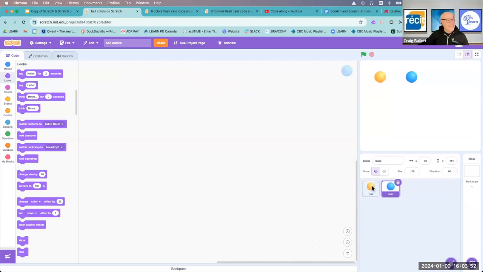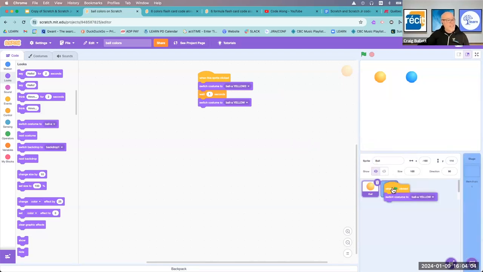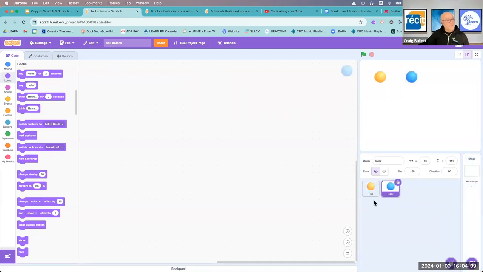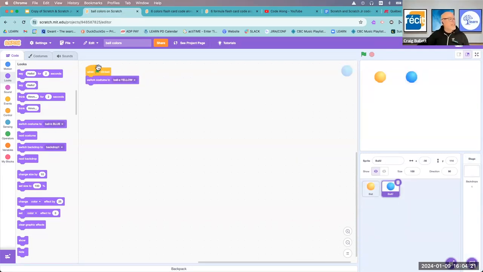I'm going to go back to the yellow ball, to the when clicked block, right? Remember initially when the green flag was clicked, we wanted the first color to appear. So I'm going to drag and drop that over, not onto the yellow ball, but onto the blue sprite. And you can see it kind of jiggles and turns grayish there. So I'll drop it. And now when I go to the blue sprite, I must have not dropped it properly. Let me try that again. There you go. So when I go to the blue sprite, there's the code.